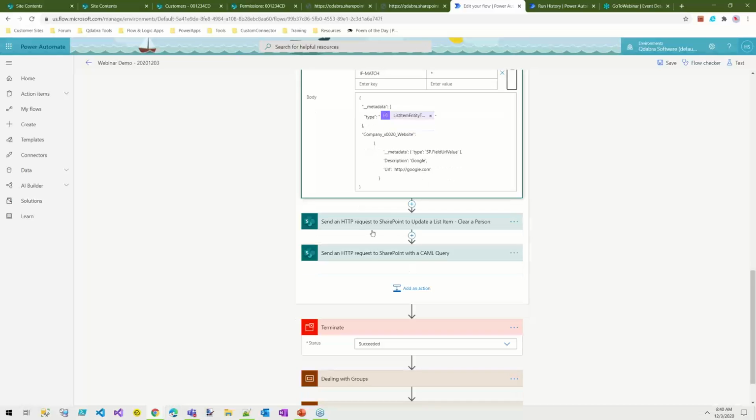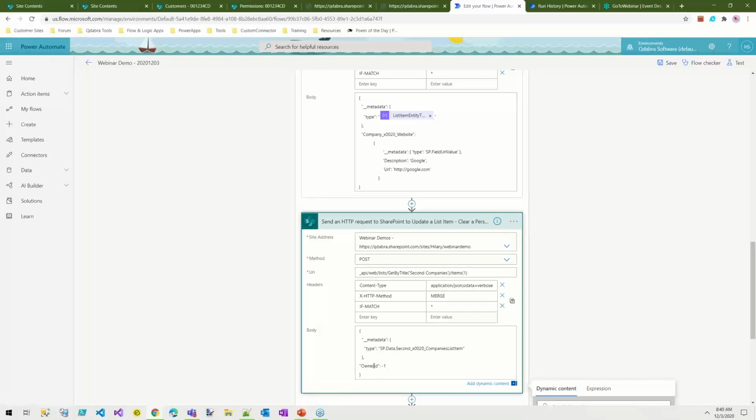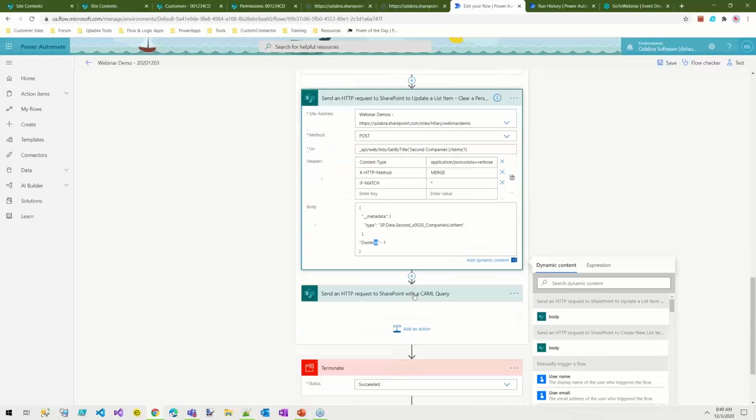So if you're updating an item, you want to make sure you've got the right headers in here. Here is a sample of how to clear a person. So owner is the name of my column, and it's always going to be the ID. So you don't see that field in your list, but if you look at the returned list data, you do see it, and you set it to -1, and that will clear out a person for you.